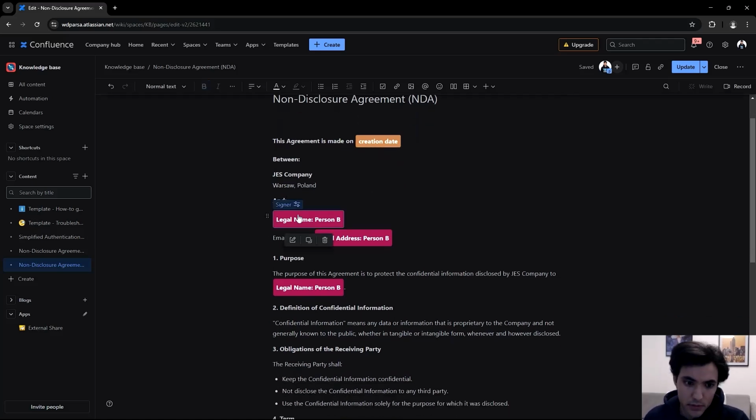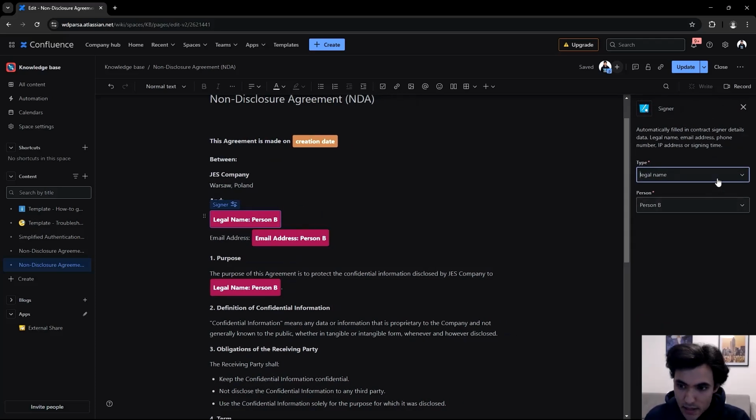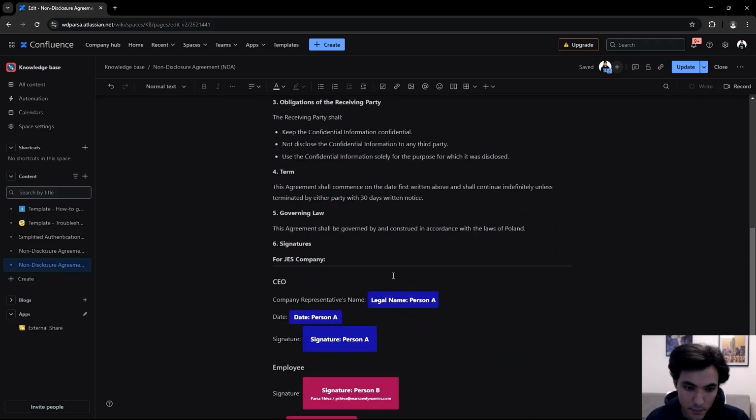Then we are going to talk about the signer macro. The signer macro is saying, hey, place here the legal name of person B. How does the app know about the legal name of person B? It's been provided on the contract creation form, or it's been provided to the signature macro, which we're going to have a look at right in a moment. It can place the email address of that user, or their phone number, or their IP address, signing date, or the date and time, the different format of the signing, right?